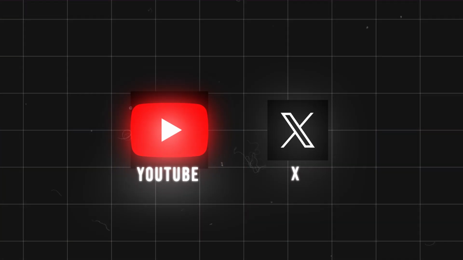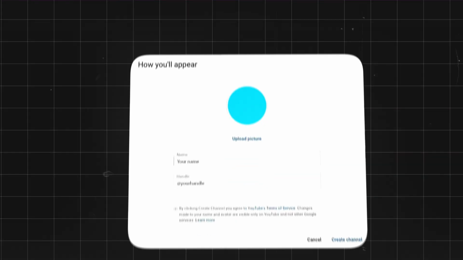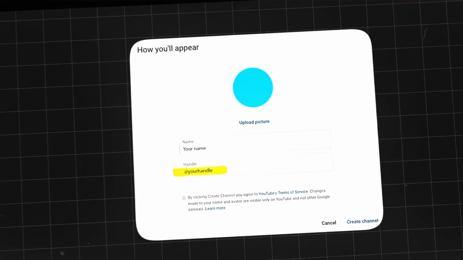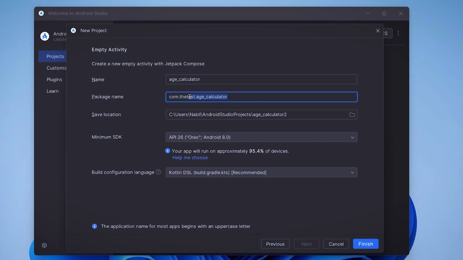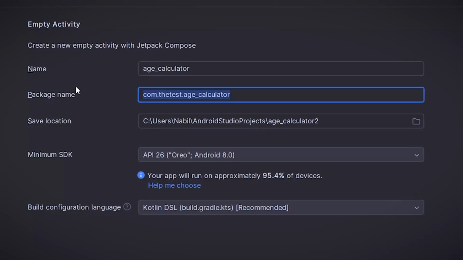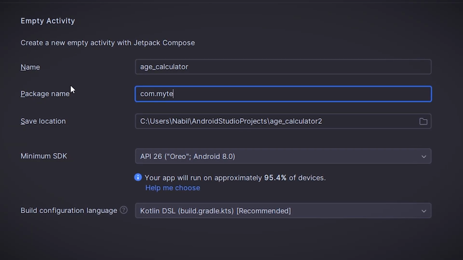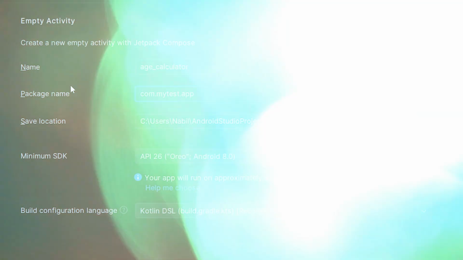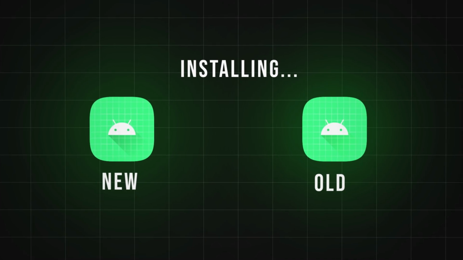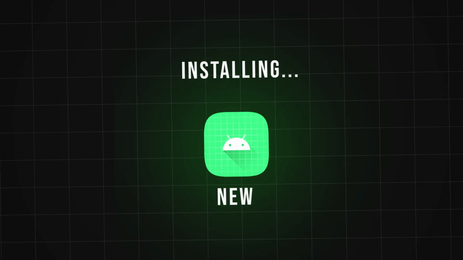When you create a YouTube channel or an account on X, you get something called a handle. That handle must be unique. And in Android, the package name is like your app's handle. If it's not unique, it could overlap with other apps. If you try to install two apps with the same package name, the older one will be replaced by the new one.